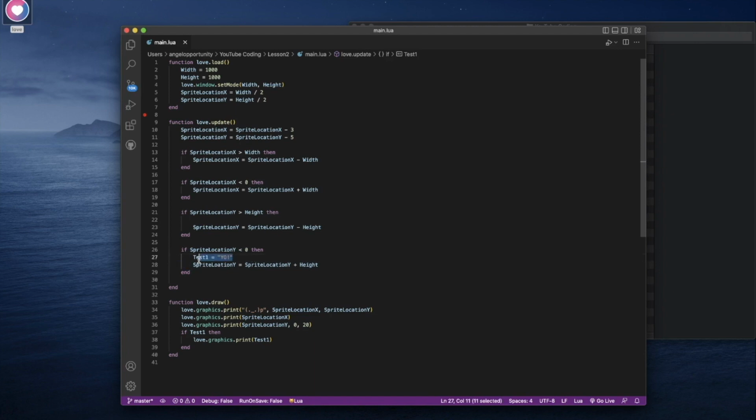So I write test1 equals yo, and then in draw I say if test1, then print test1 basically. If test1 is shorthand for if this variable exists at all. Because if I just say print test1, it will give me an error because it will say there's nothing to print. So we have to put that in an if statement.